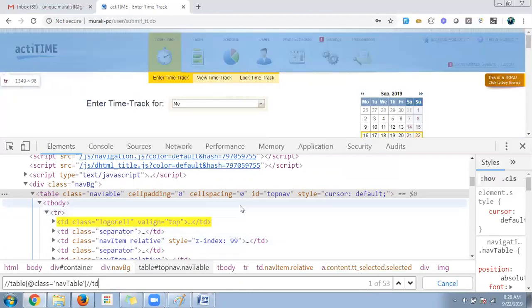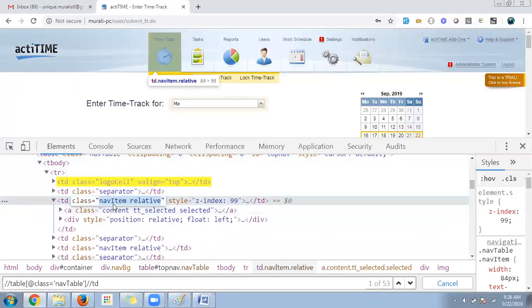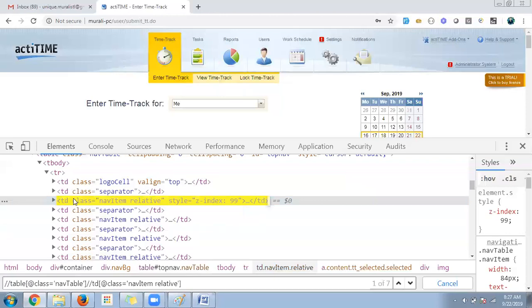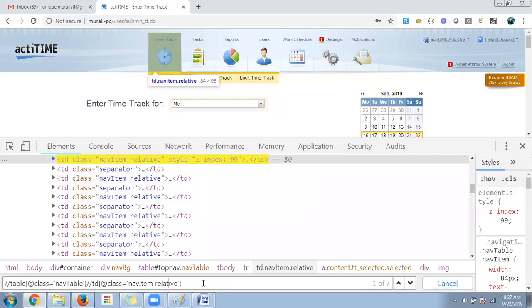53 are there. Okay. Now if I give the td cells which have a class called nav item relative, @class is equal to nav item relative, can you see totally 7 are there? I'll go here. This is the first one, this is the second one, third one, 4, 5, 6, 7. Got it? Based on the attribute level, totally 7 are matching.